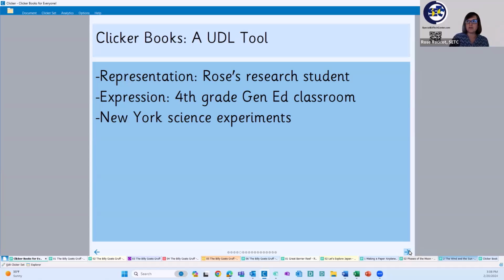Another cool example of Clicker as an expression tool. I was working with a student in special ed who was a selective mute, and he was in a 4th grade general ed classroom, as were at least 3 or 4 other kids in special ed, plus probably 5 to 8 kids who were English language learners. I talked this gen ed teacher into doing a Clicker book lesson. At the time, I was in Kent School District. We had Clicker available to all students, so we were able to make sure all students had access.